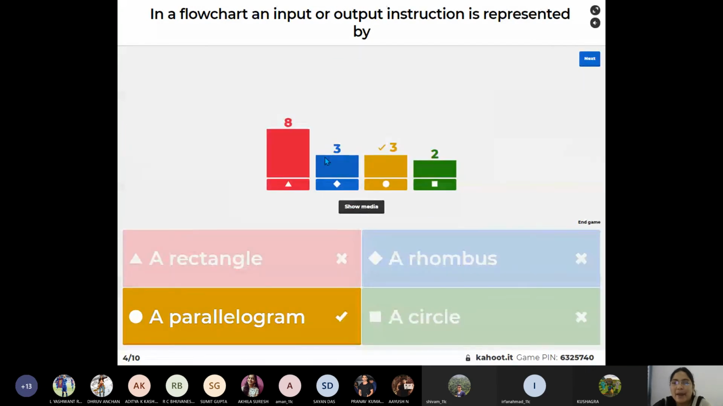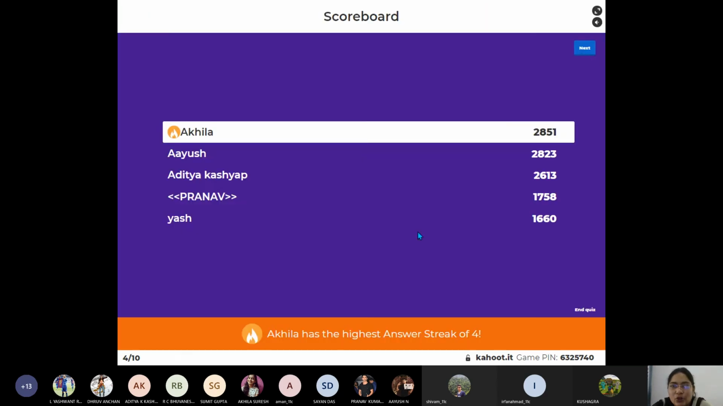We use parallelogram for input output. For the normal statements, whatever calculation you are doing, for that we use rectangle. Okay, children. So parallelogram is the correct answer. Yeah, many of you have clicked rectangle. Okay. So rectangle is for normal statements.